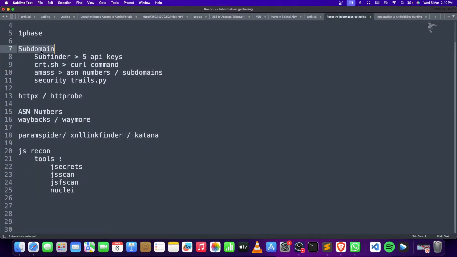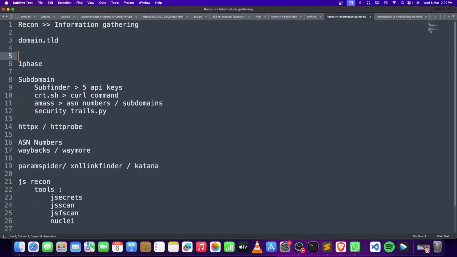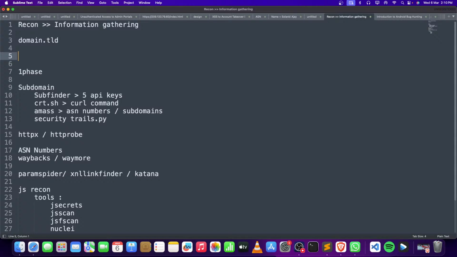So if we start with subfinder, let's choose a target here. I'm not going to do all this on a specific target. I will also tell you about the package.json. You can do dependency confusion RCE on this particular thing. I'll tell you about it, don't worry.